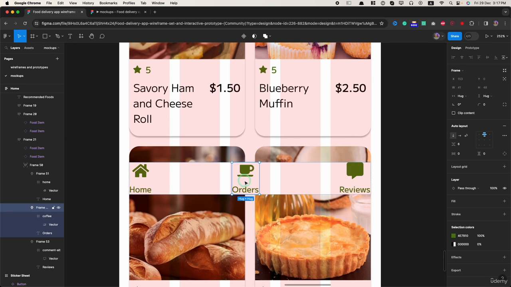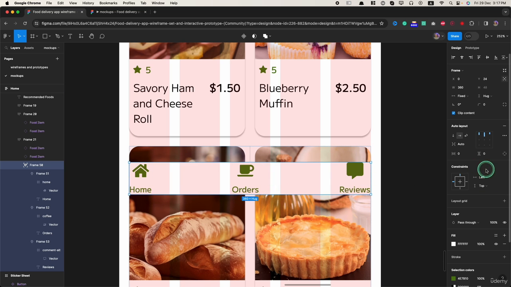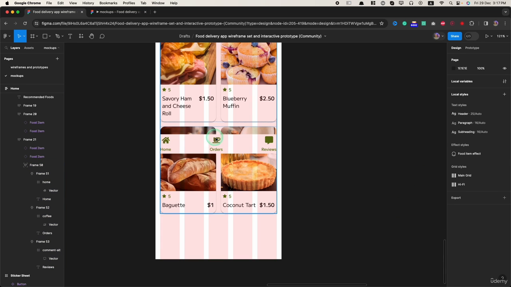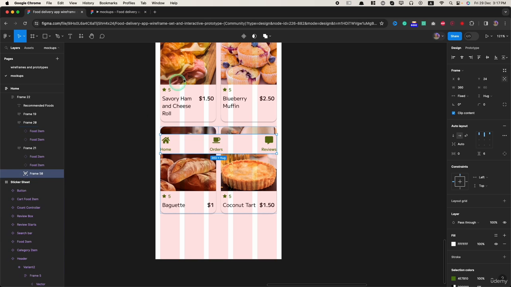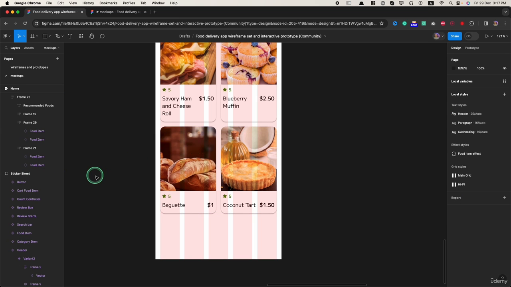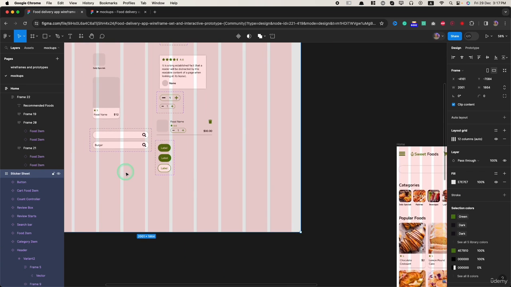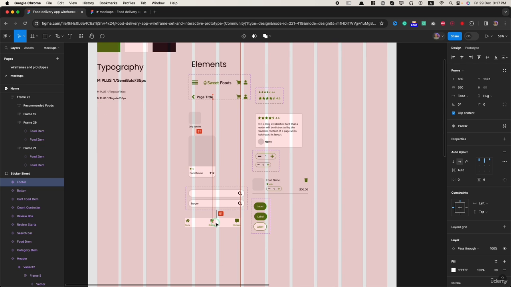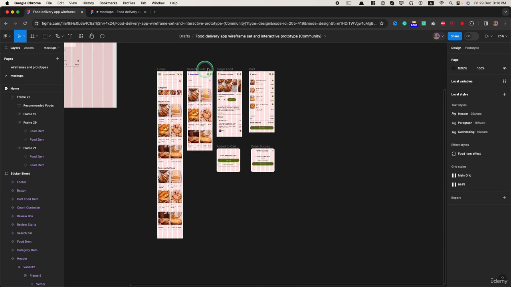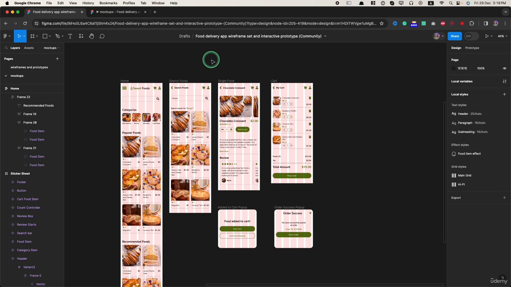Also, we have to add some top and bottom paddings. Let's do it 6 and 6. Okay, and I will select the footer section and click on create component and change its name to footer, and I will cut it. Now I will paste it on the sticker sheet like this. Okay, now we have all the design that we can use to convert this to a prototype.